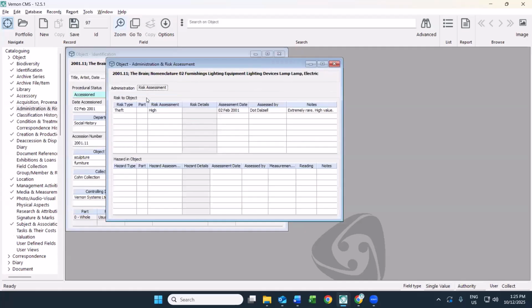So if we search for a sculpture where I've got a brain lamp, this particular lamp has got a risk to object noted. This is an object where we've marked that it is particularly significant and particularly high value, and because it's a small object that's easily movable, it's more prone to theft. And so that might affect how you decide to transport it. You may actually need a person to be with the object through the whole of the journey, for instance.